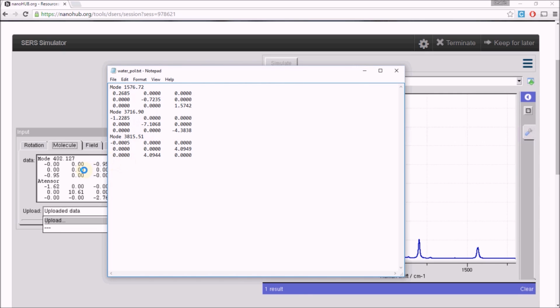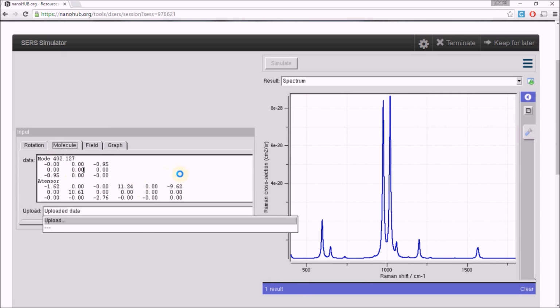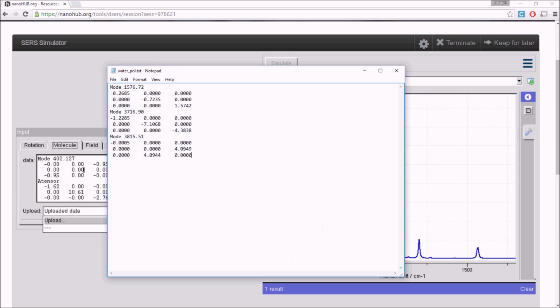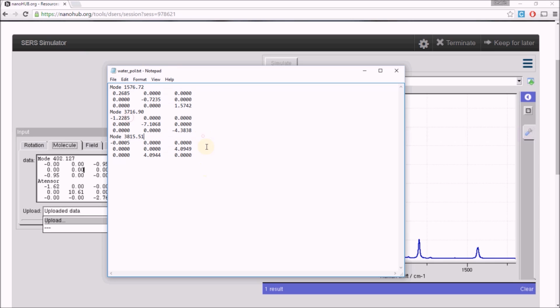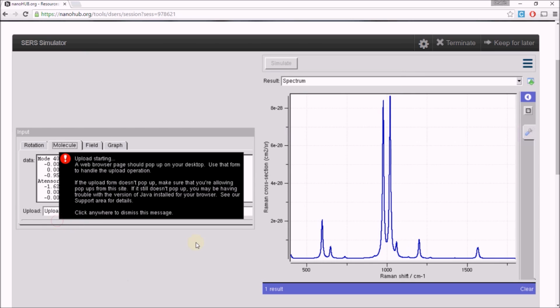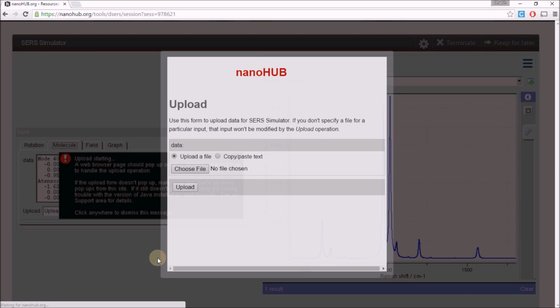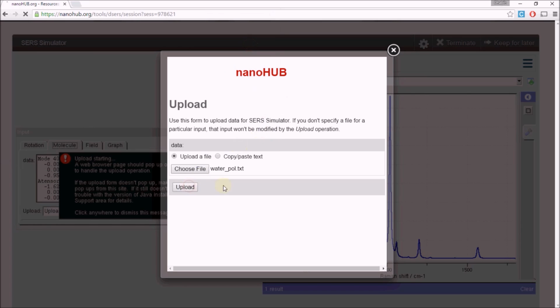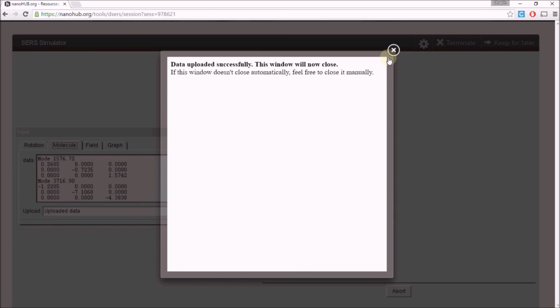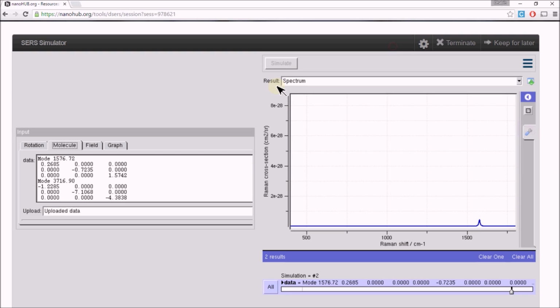So we could either go ahead and delete this information and type in the information for the water molecule, or we could just upload a text file with this data already formatted. So we're going to go ahead and upload that data here by just searching for it, and there it is, water polarizability. Just click upload, and there we go, the data for the water molecule is uploaded.